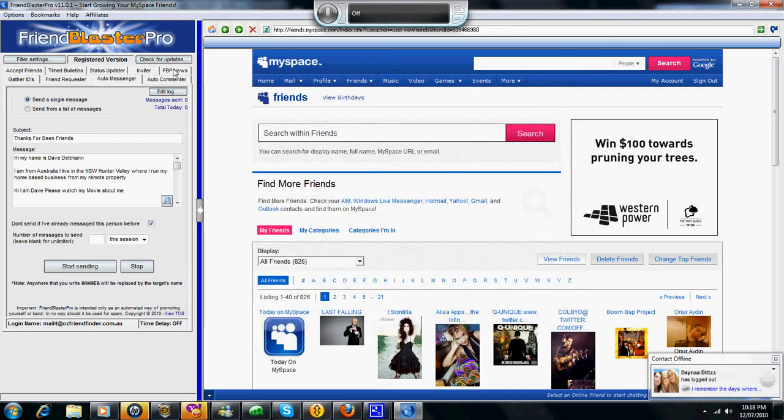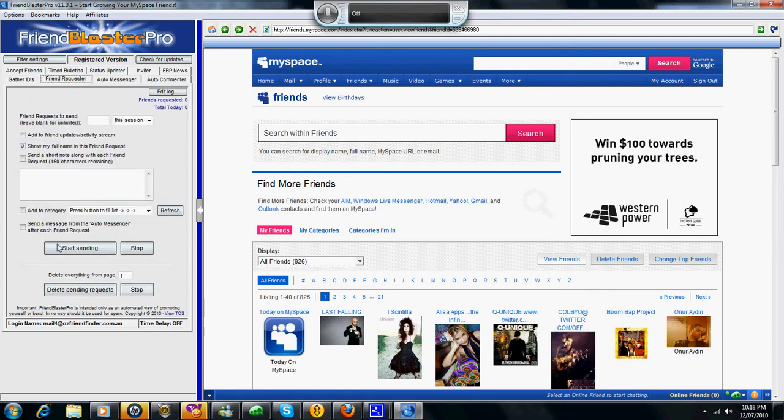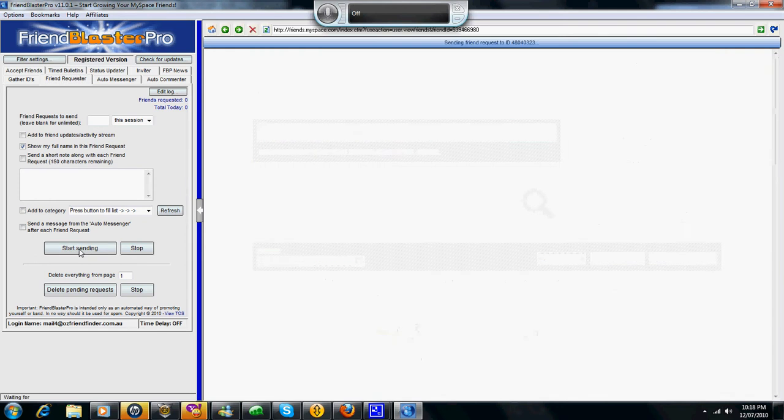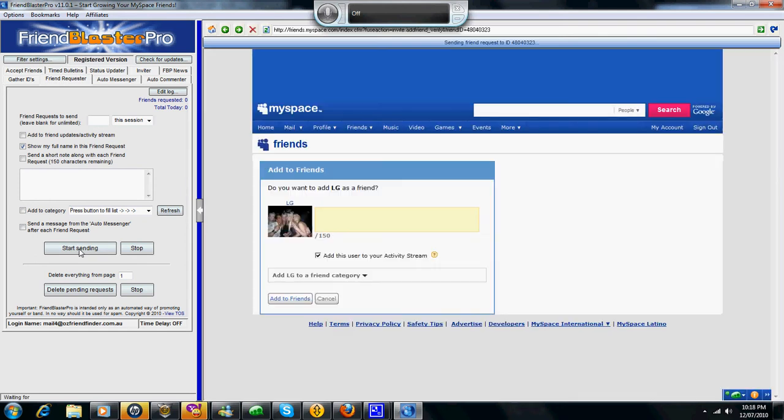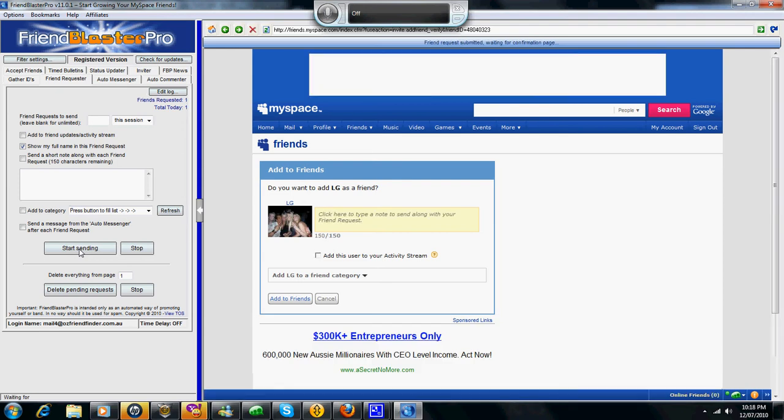So what I'm going to do now is go to gathered IDs, go to friend requester and start sending. I'm just showing you the basics. This is what it does. You can put a message in there. As you can see, there's a field to do it. I never got around to putting it in. I've actually found which people are adding me without me putting a message in, so I just left it.